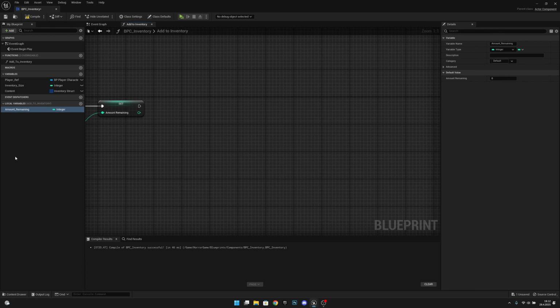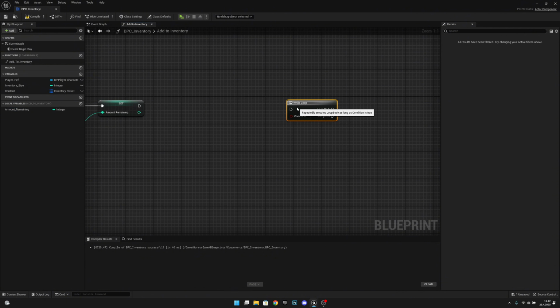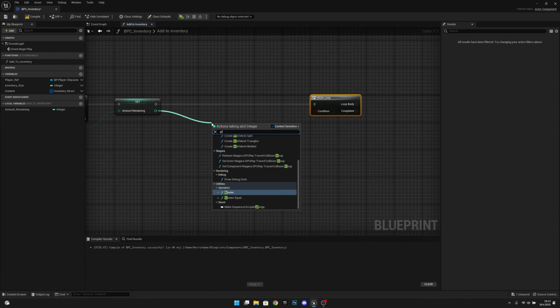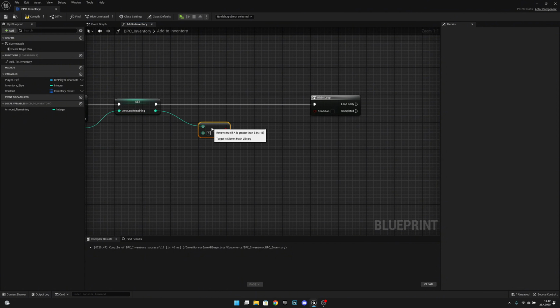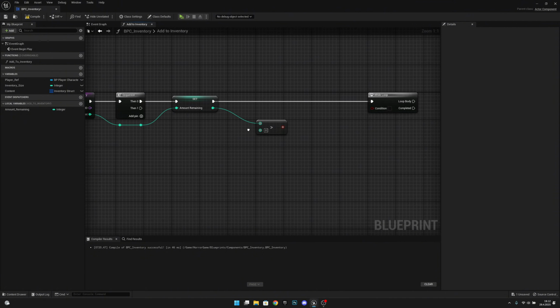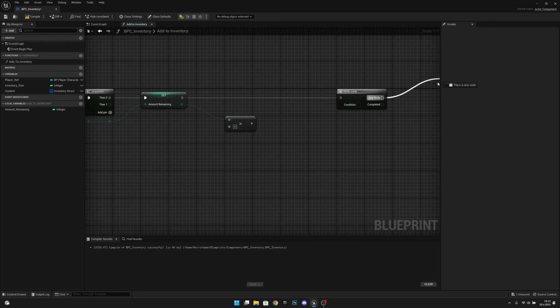Now what we want to do next is we want to right click and leave some space here. We want a while loop, like this. Now we want to check from the amount remaining if it's greater than 0. Okay, so when we have some items still to be added to the inventory, then we can call this loop.